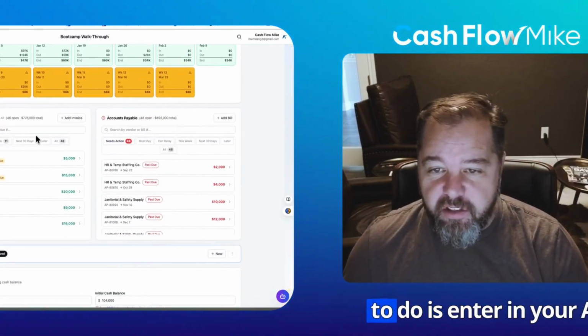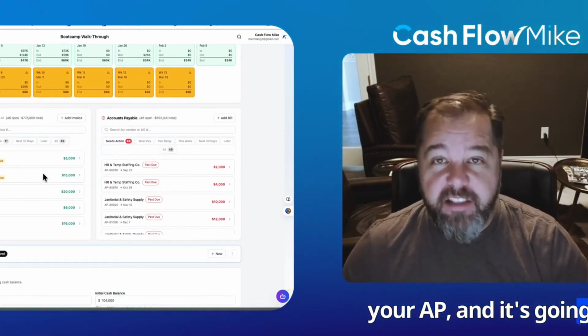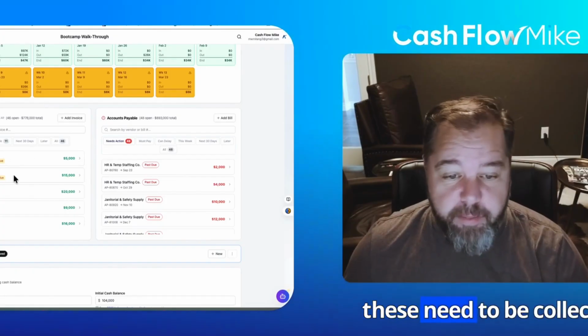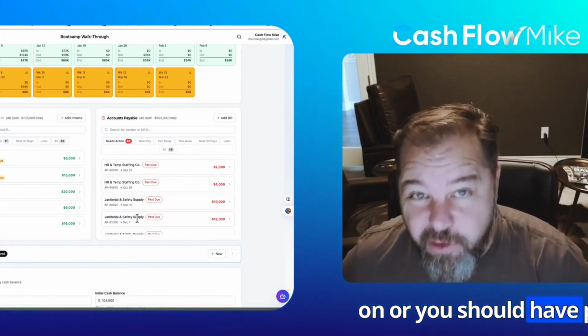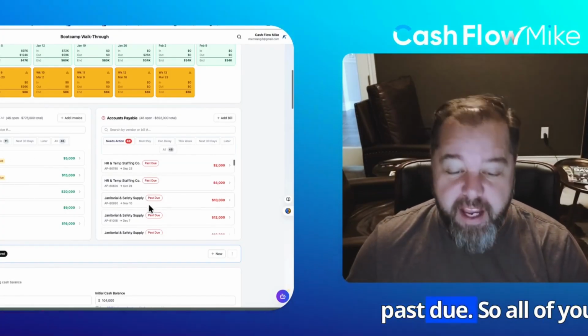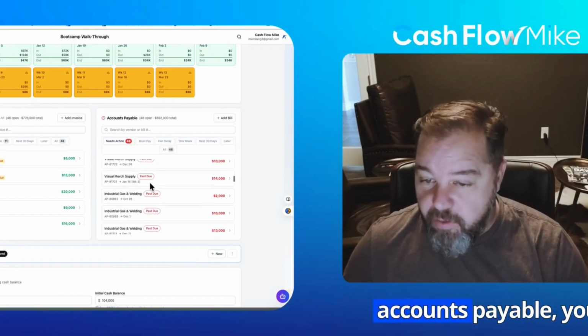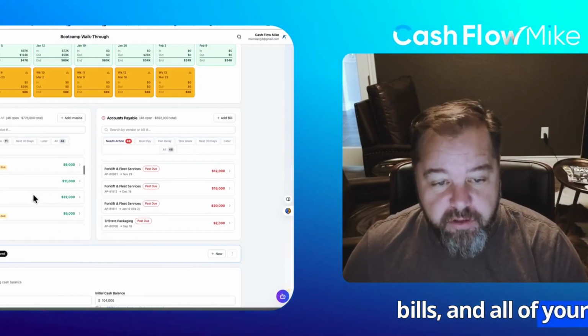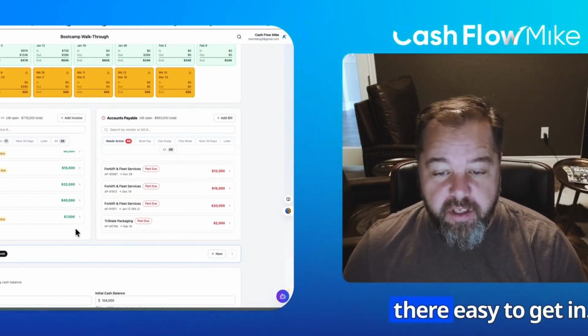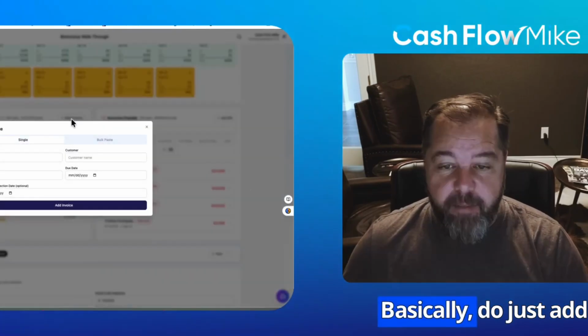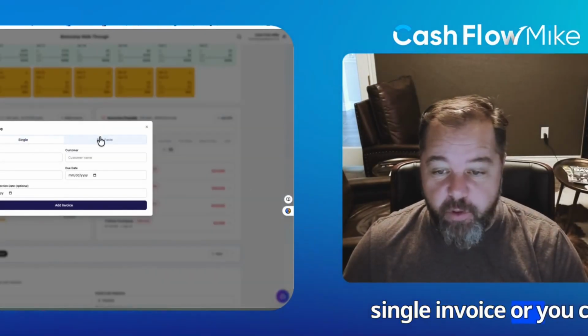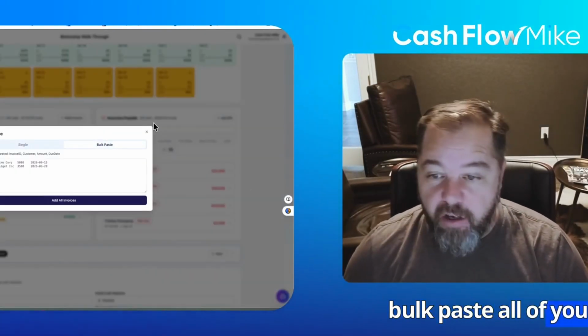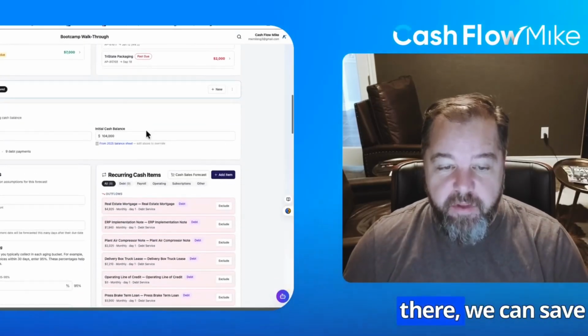Now, the first thing you're going to do is enter in your AR and your AP, and it's going to analyze it and tell you, hey, these need to be collected on, or you should have paid these already. They're way past due. So all of your accounts payable, or your bills, and all of your accounts receivable are in there, easy to get in. Basically, all you do is add a single invoice, or you can bulk paste all of your invoices at once.